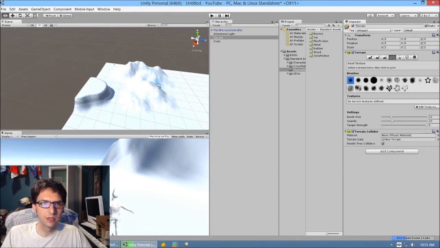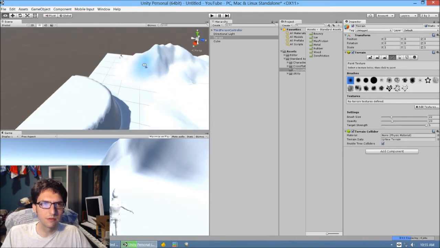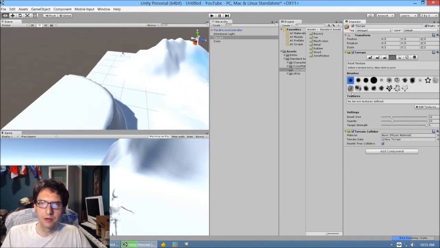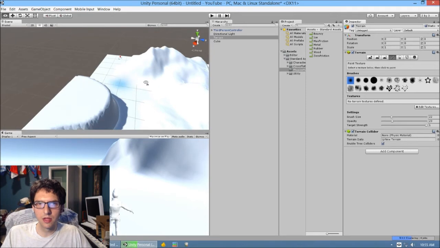And did I break? I think I broke Unity for a second. Oh well. But now we want to change the overall look of this thing. So let's go ahead and do that.